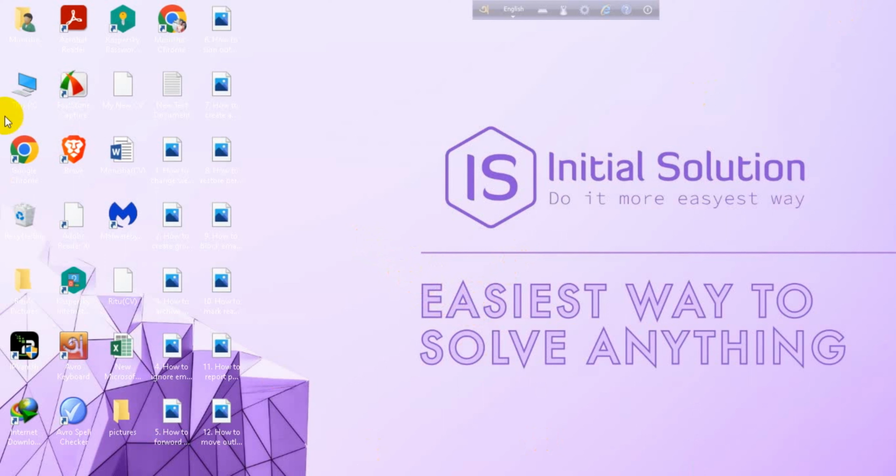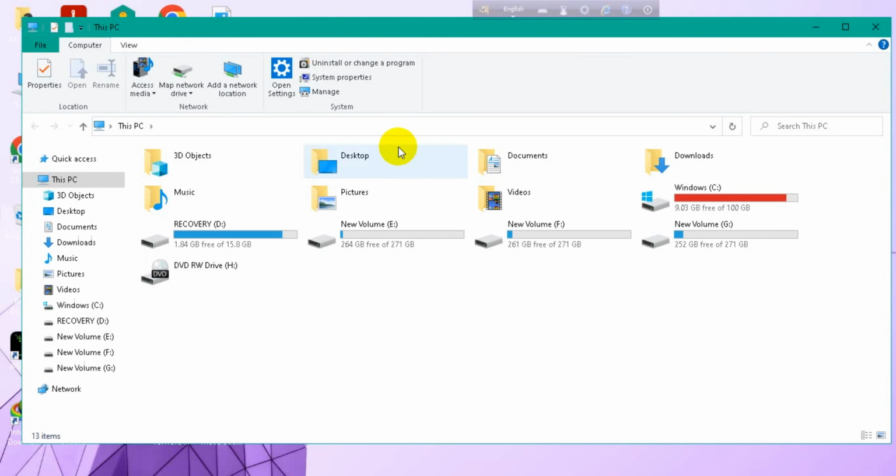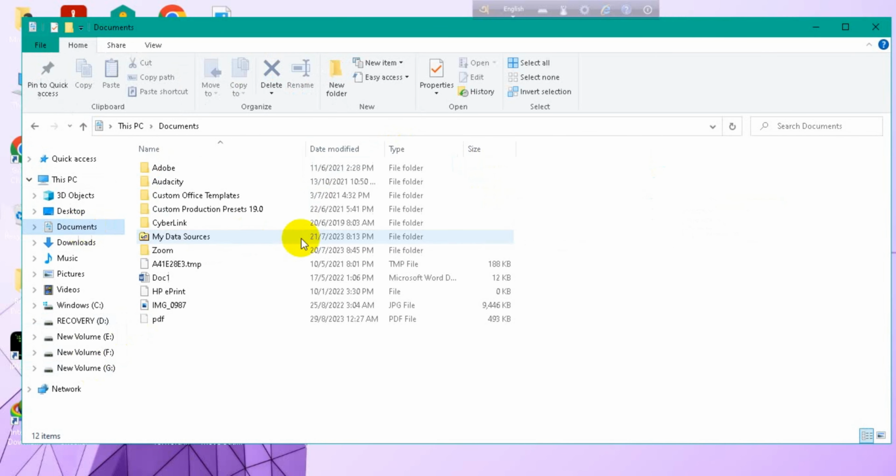Okay, now go to your PC and go to documents, and you can see this PDF is here. So guys, this is how you can save Outlook emails as PDF.